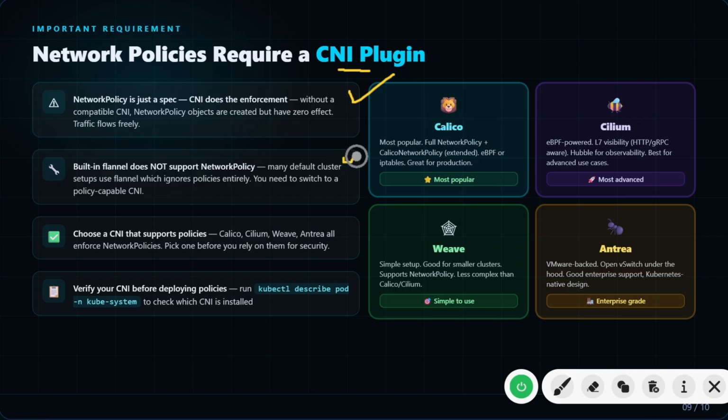By default, the plugin is Flannel, which does not support network policy. So many default clusters use Flannel, which ignores the policies entirely. So you just need to switch to a container network interface that is policy capable, and choose one that supports the policies.